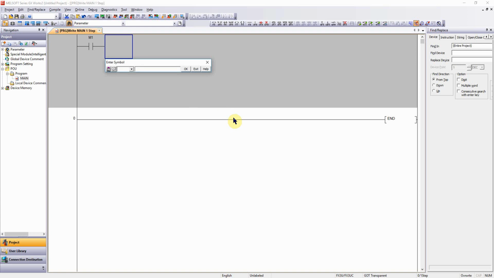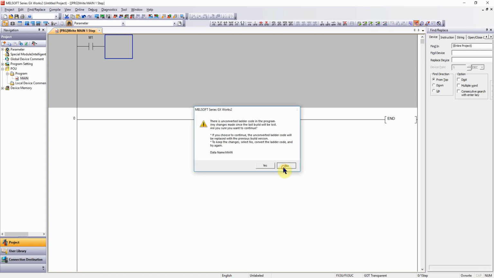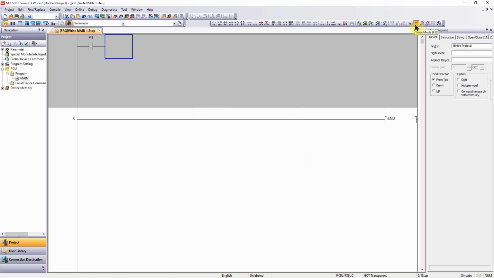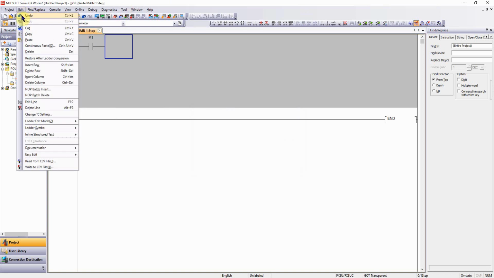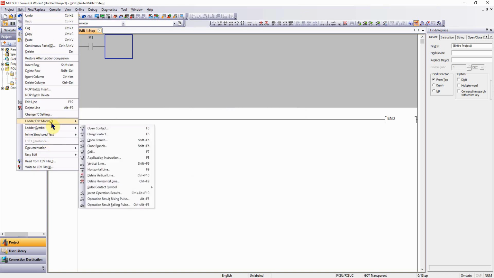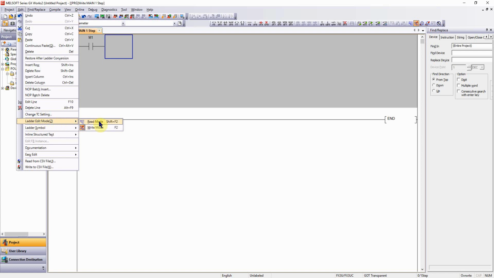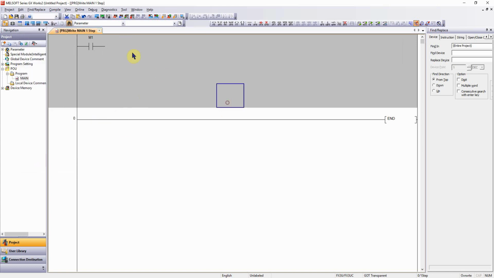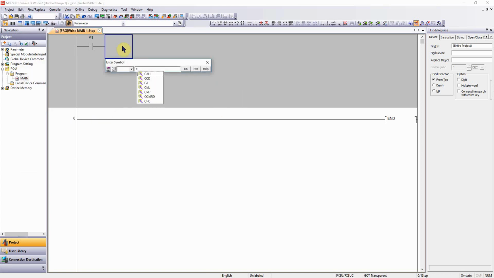So next instruction, again, just start typing or click here will bring up the enter symbol box. If that's not working for you, if you're getting maybe something like this instead, you need to make sure that you're in write mode, which is here. F2 would do the same, or in ladder edit mode, either read or write. You want to be in write mode. I'm going to throw a counter in.